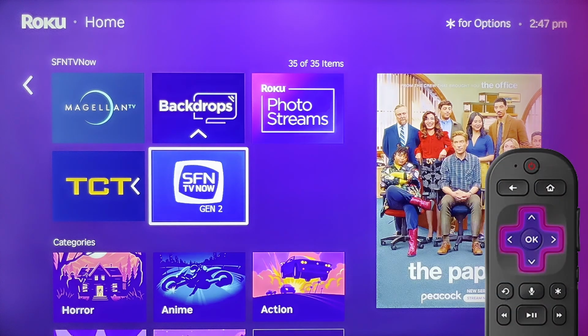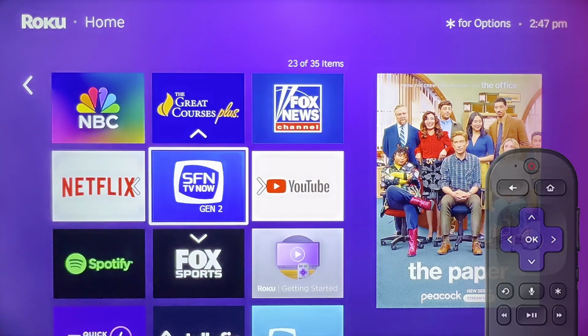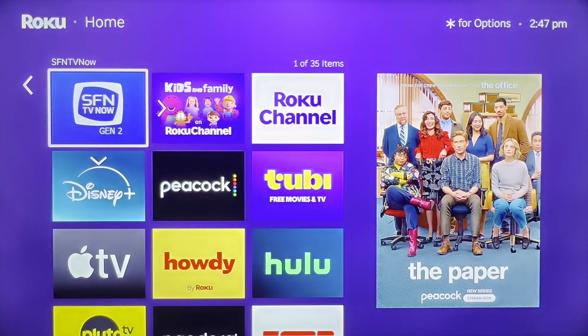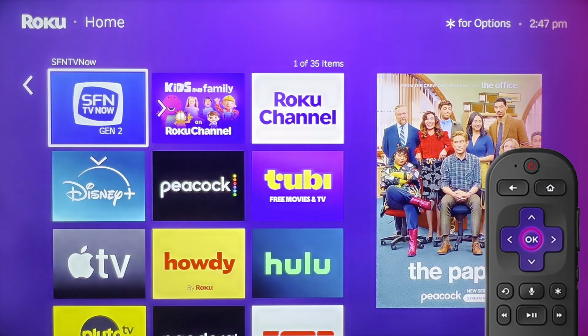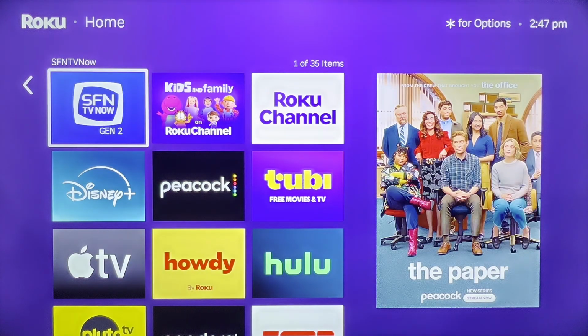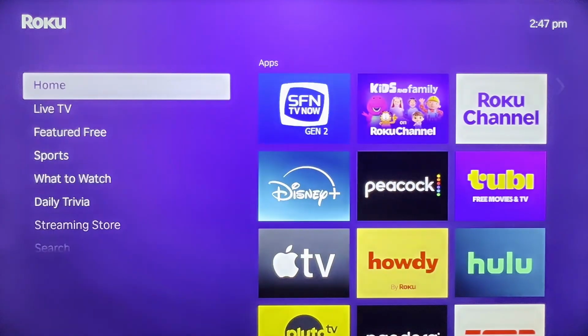Now we'll use the arrows on your remote to move this app to the top or to the location you would like it to be within this selection. Once you have the app in the position you would like it, you then just have to hit the OK button on your Roku remote, and that app is placed there. Now it is conveniently at the location you want and easily accessible.